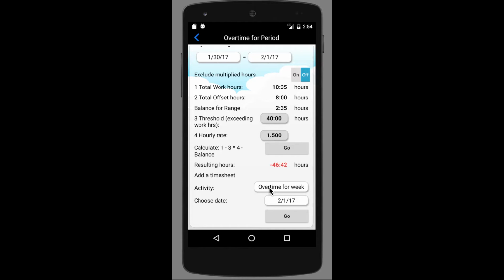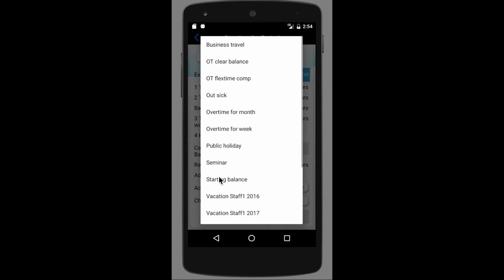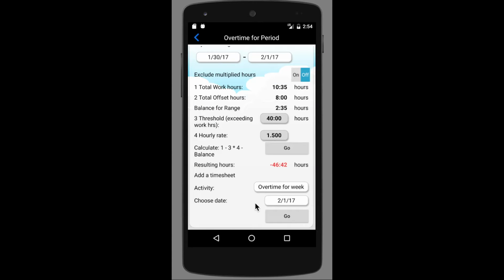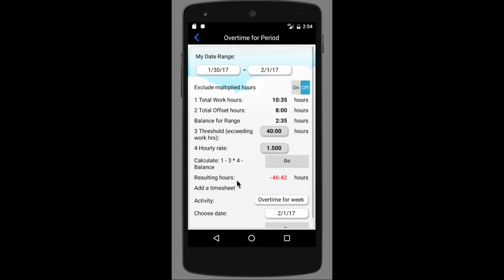These parameters are defined by the administrator and are read-only. The bonus hours that are calculated can then be attached as a separate sheet with an activity name such as overtime for week. Please refer to the FAQ page for more detail.